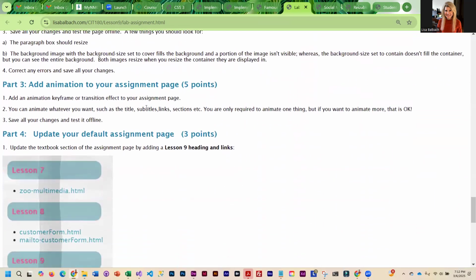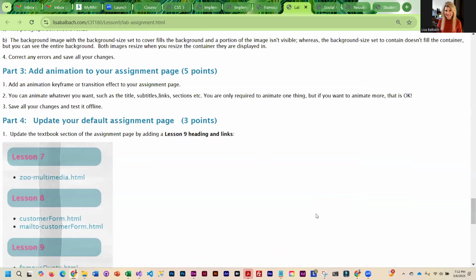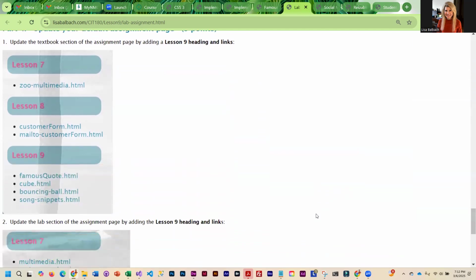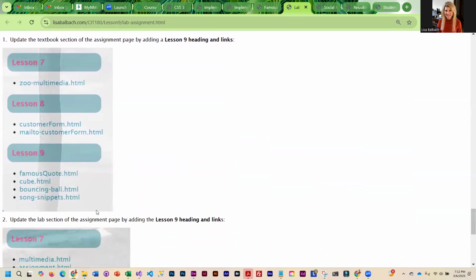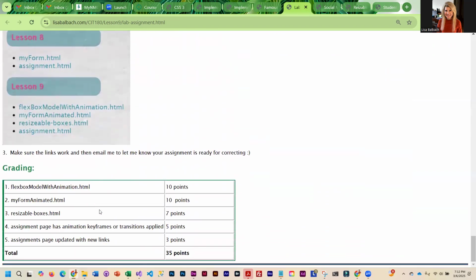And then the final part of this is adding animation of your choice to your assignment page. Okay, and so you can animate literally whatever you want. Okay, so that is the lab assignment. Don't forget to update all of your links and get everything transferred to the web.